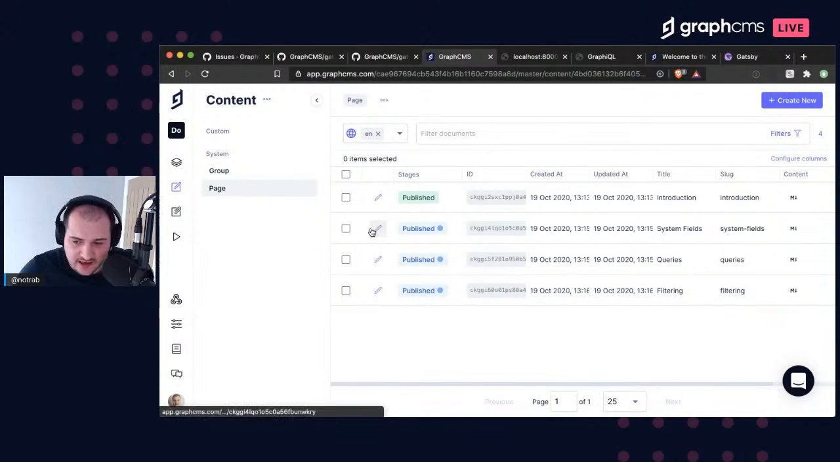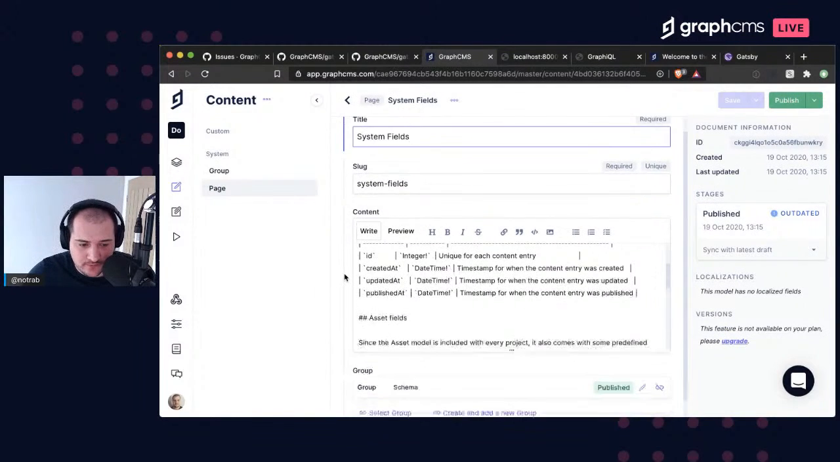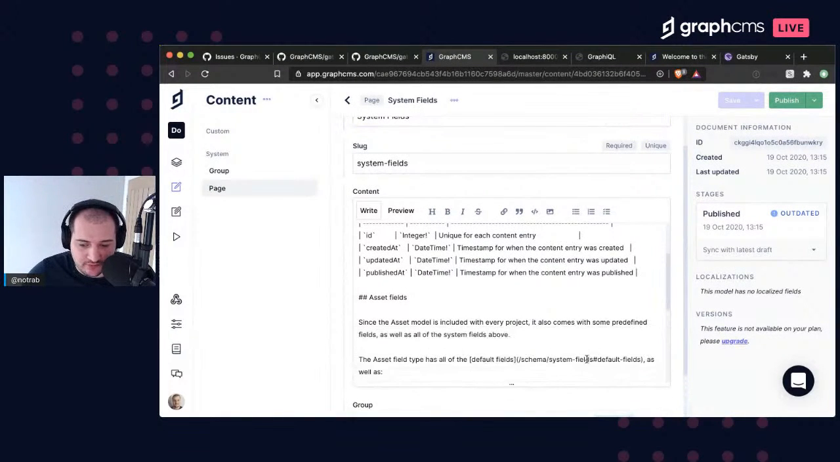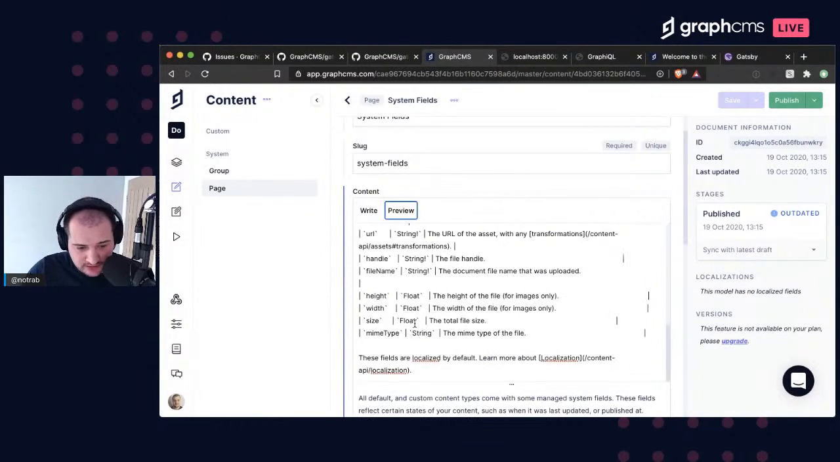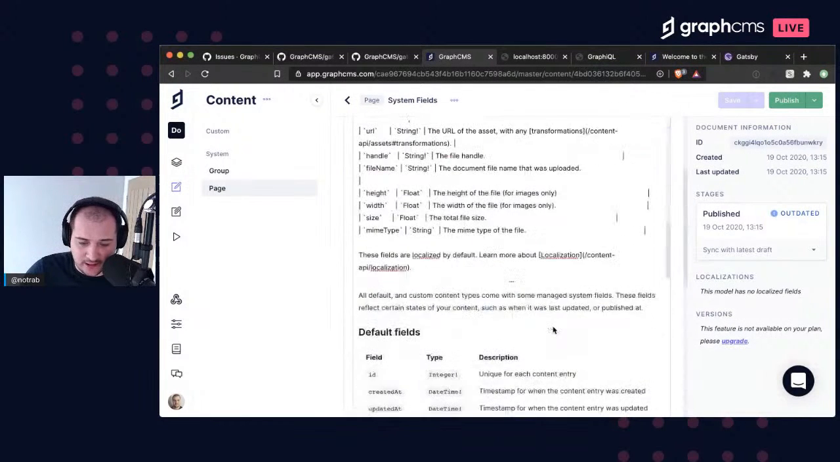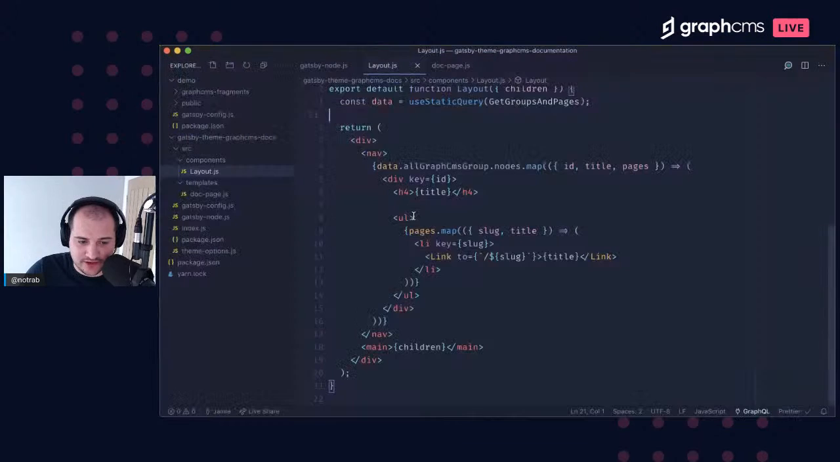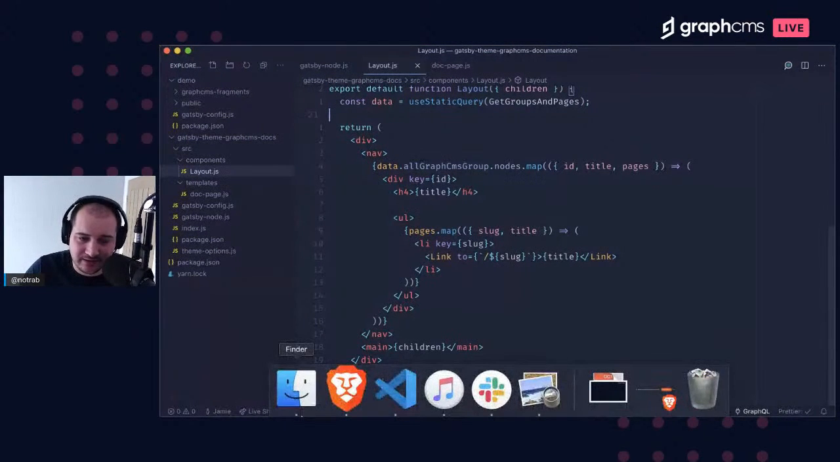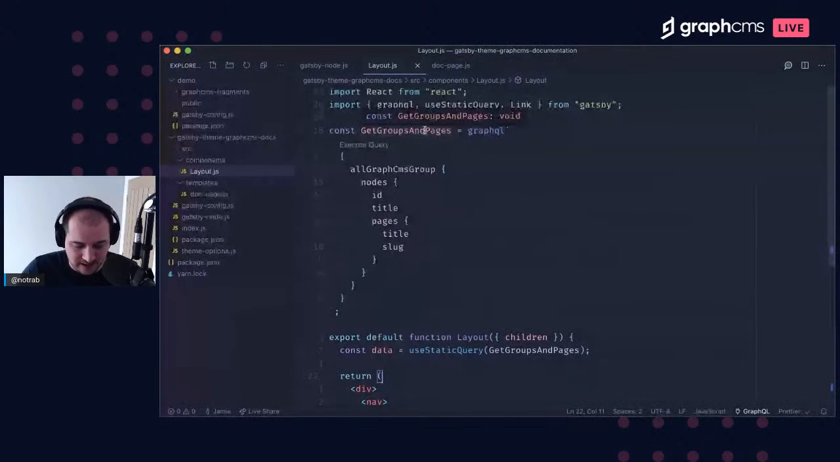So if you edit a page, system fields, this is markdown here. Apologies for my resolution being so high, but you can edit the content here in markdown. You can preview the content in GraphCMS, which shows what the preview looks like. Now, we can't just put that in the website because the content is just going to be markdown. We need to actually make markdown nodes that Gatsby can understand, and then we can render that on the page.